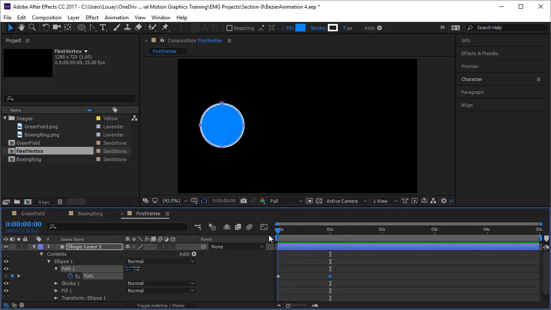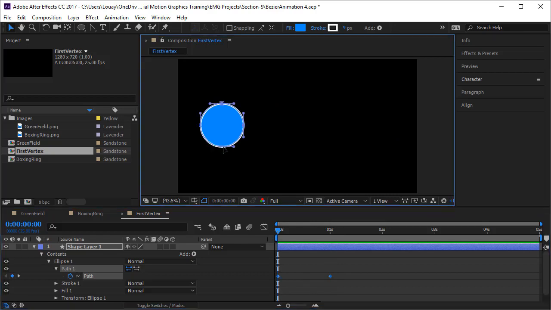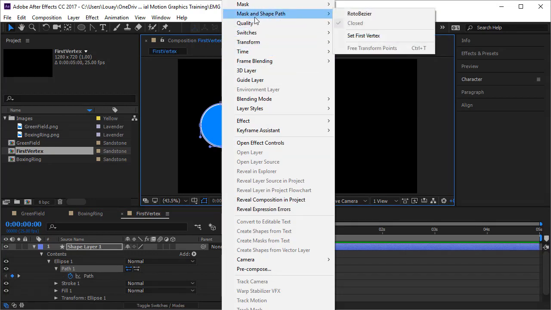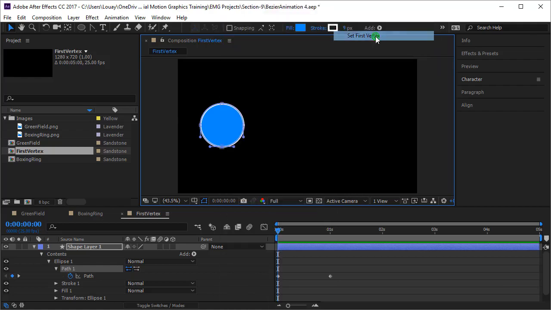Now let's do some changes. We come over here, we shift click, and then we select this vertex and we right click on it, and at the top here you have mask and shape path. You have several options. One of them is to make them roto Bezier. That's not what we are looking for. And then the second one that is highlighted is set first vertex. I will just set it.